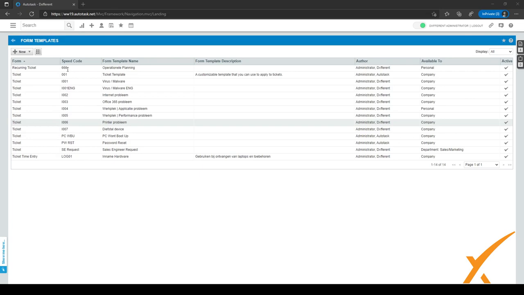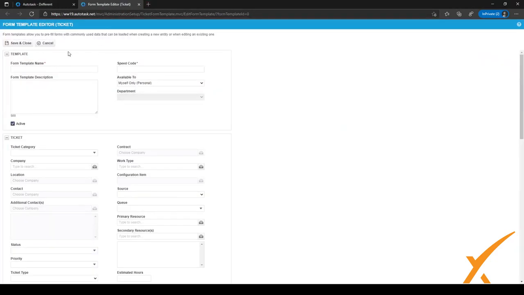And as you can see, you will get a new screen, or it'll open in a new tab. At the top of the screen right here, we have information about the template itself. So I can give it a name. And the speed code, this is important. The speed code will define in which order the templates are shown from within the tickets.